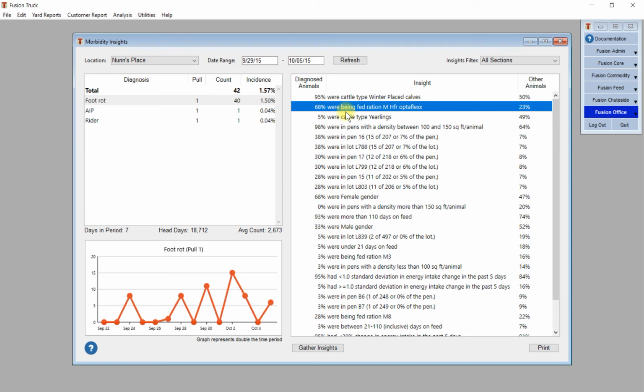Next, if you look at the next row, you'll see 68% were being fed ration M. heifer Optiflex. So could you attribute foot rot to being a problem with this ration? That's kind of up to you to decide. But then if you see this other animals column, it says 23% of the other animals were being fed M. heifer Optiflex and they weren't diagnosed with foot rot. So that might tell you heifer Optiflex ration isn't a big deal. And you can work your way down through all of these different insights to get an idea of where your problem areas might be.